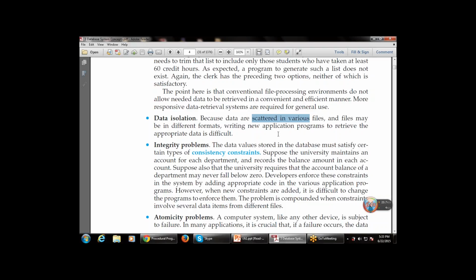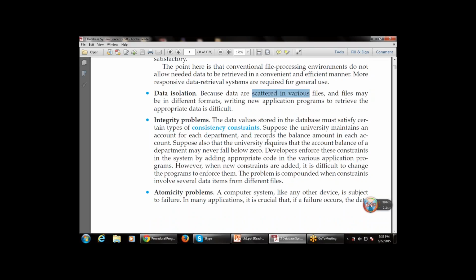Then the next limitation is integrity problems. The integrity problem means we cannot integrate, combine, or merge various data in a proper time, and there are various constraints as well. The data values stored in the database must satisfy certain types of consistency constraints.